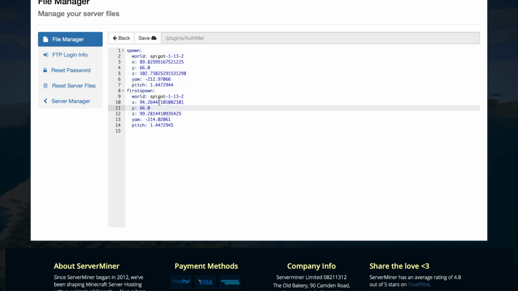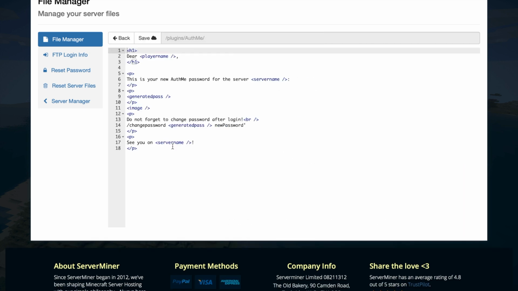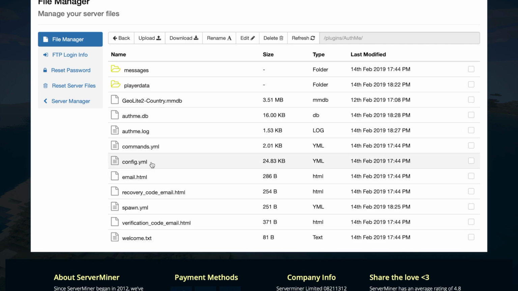so the actual spawn and then the first spawn and the world it occurs in. Next we're going to go to email.html. This is pretty cool. So this is the email players will receive if they forget their password. And as you can see, they will get a new one and they'll need to change it when they log back in. So that's really awesome that it has that feature.